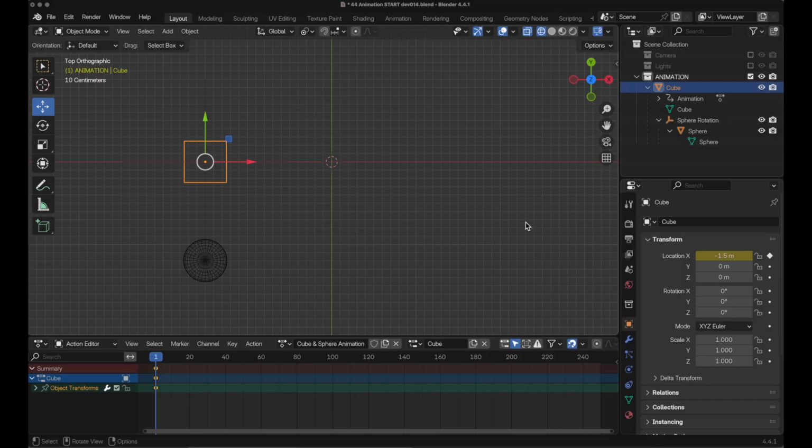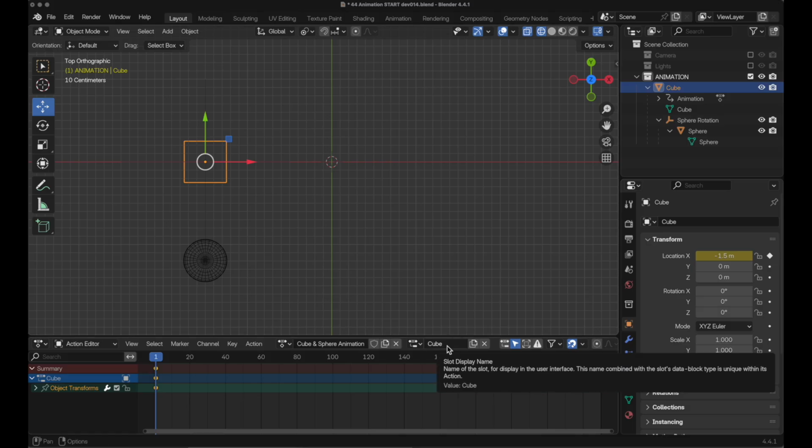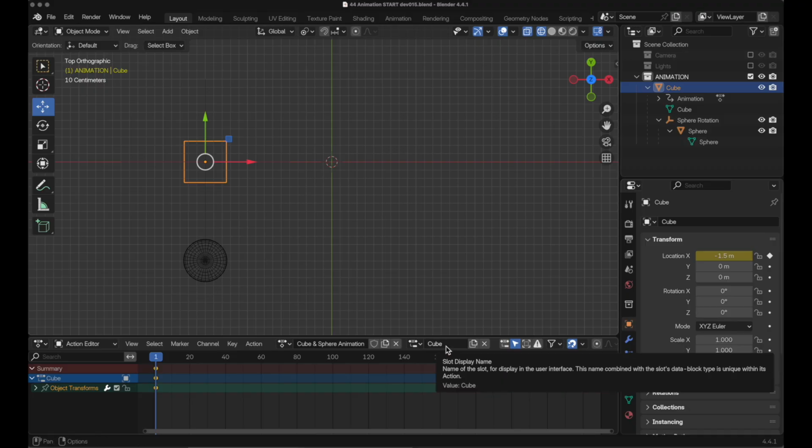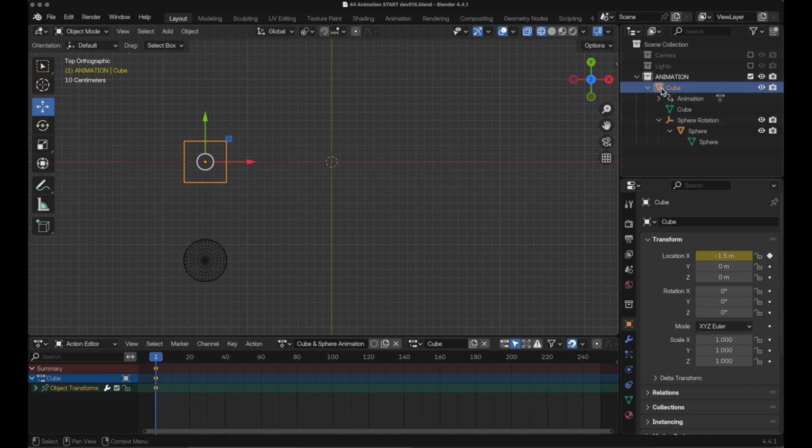But this is the first thing that I want to really bring your attention to. It's created a new slot called Cube based on the name of the item it's animating. So the name Cube here is just the name of the slot that's been assigned to the object called Cube, but we can change that. So we're going to call this Cube X so that we know it's moving along the X axis as an example.